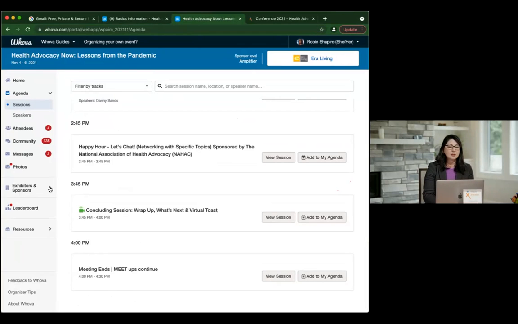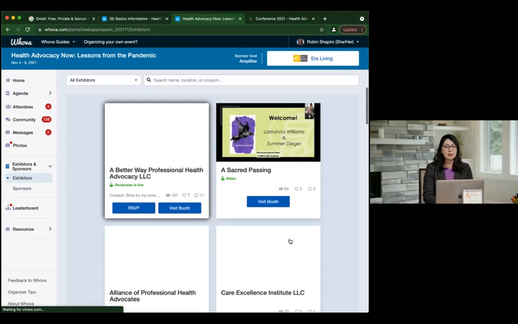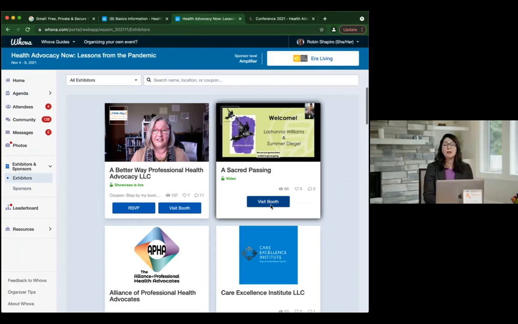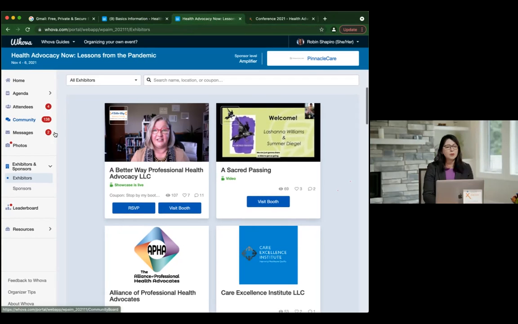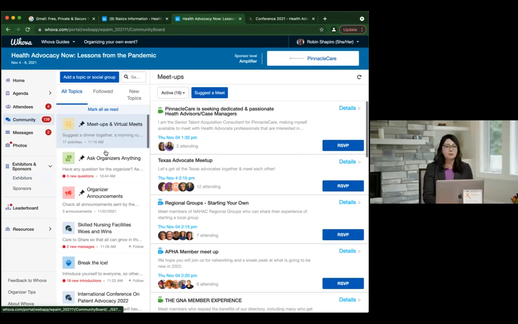Visit exhibitors and sponsors by clicking on that tab, visiting the booth. That's also how you get your code for the exhibitor bingo game. And let's see. I think a lot of people have already been navigating the community tab, which is where you'll find the meetups. And those are scheduled separately. To RSVP, just click on the RSVP link.